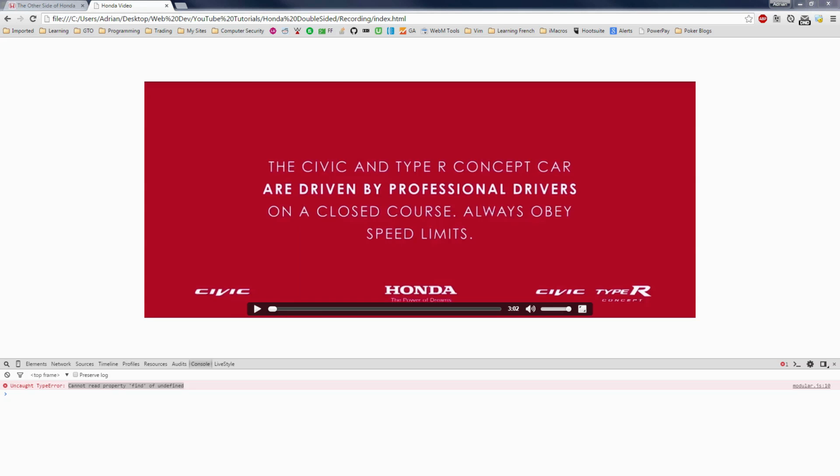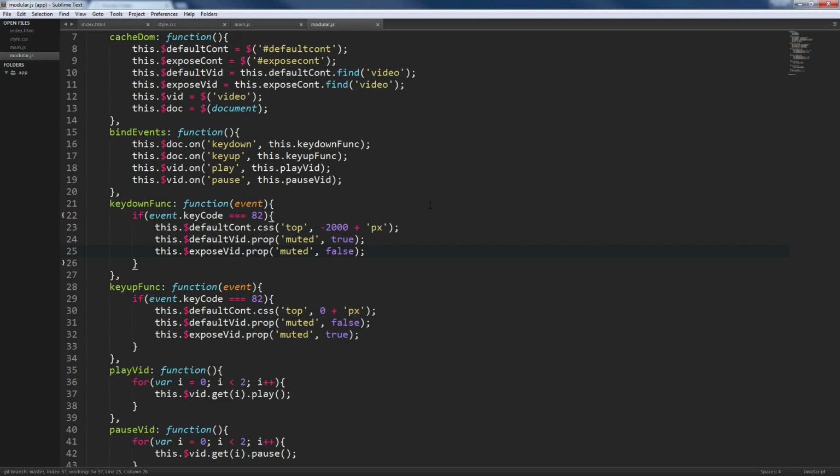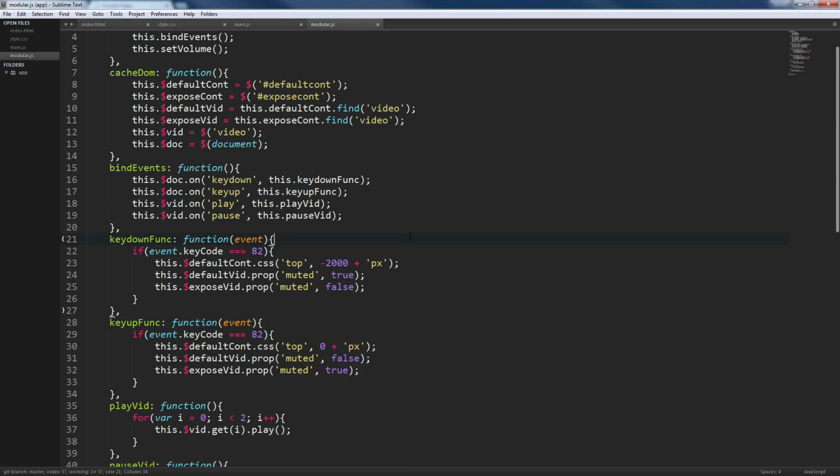So coming back to our JavaScript, yes, we need to change this as well. I don't have the dollar signs. I was just wondering why it was saying the find was undefined, because it shouldn't be. So we just forgot the dollar sign there.